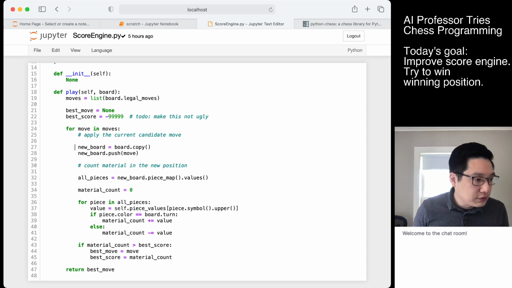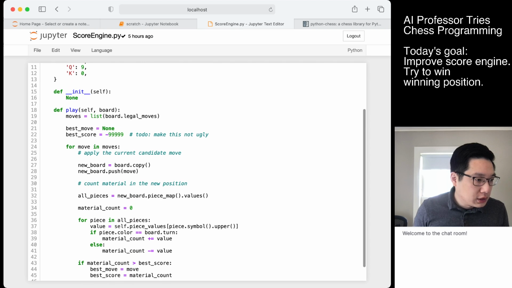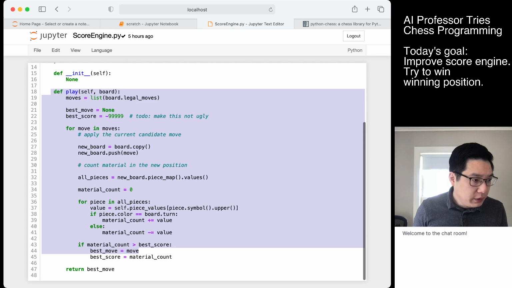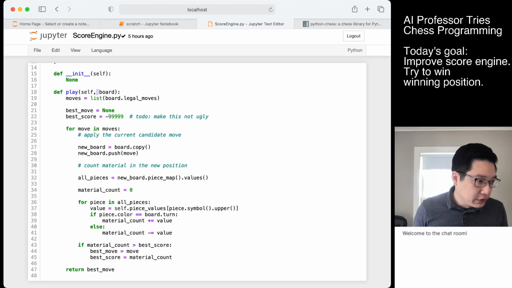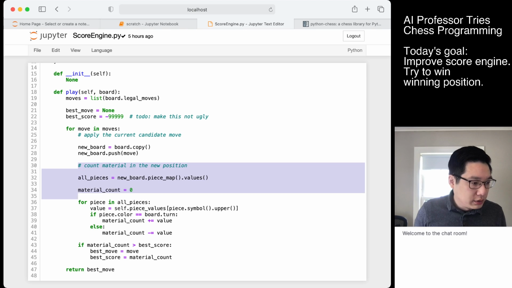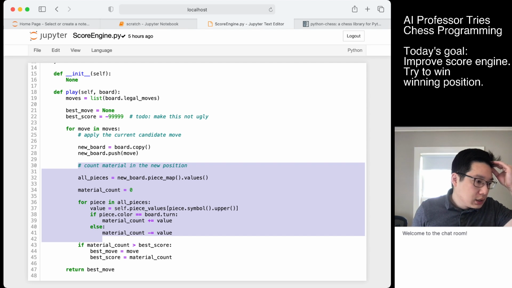So here, this is the function that I was using to make the decision. It's a function that receives a board, which is a Python chess object that contains all the information we need to evaluate the position, and then it looks at all the possible moves. First it gets a list of legal moves, then it looks at all the moves, and applies the move to a new board, which is a copy of a board that we're imagining, and then it counts the material.